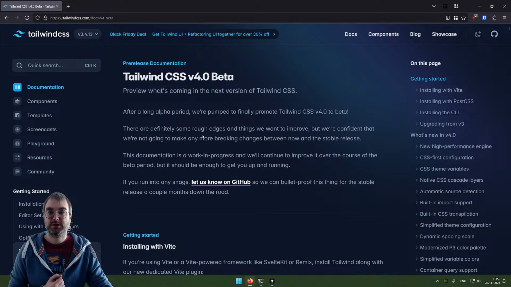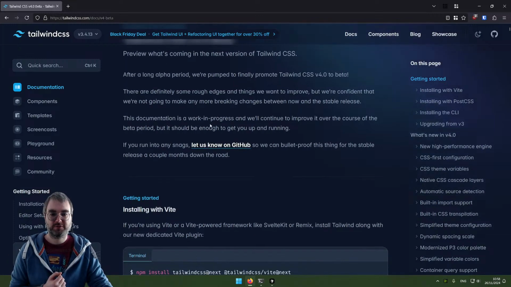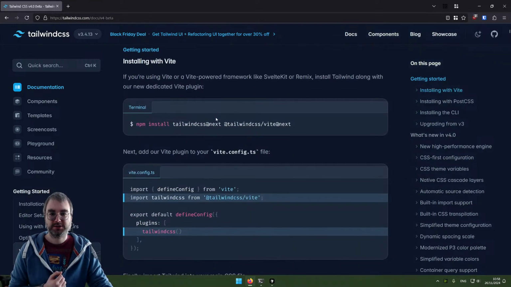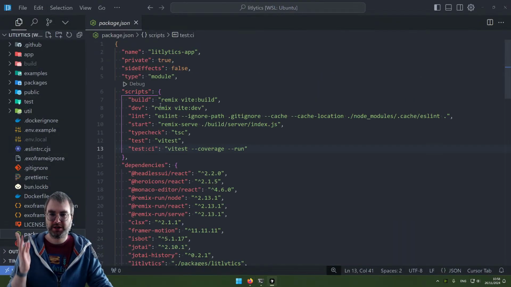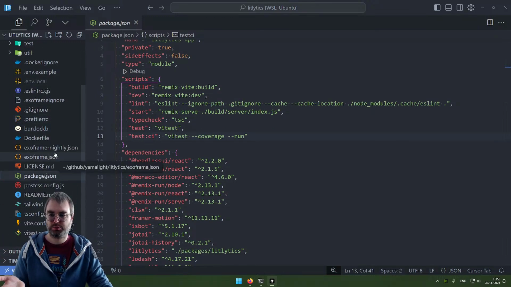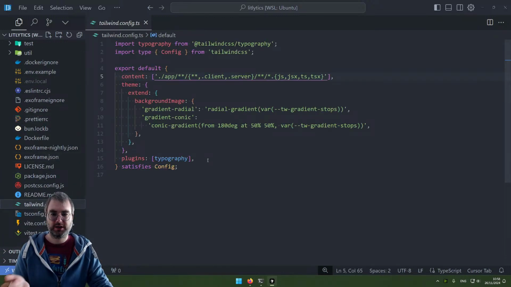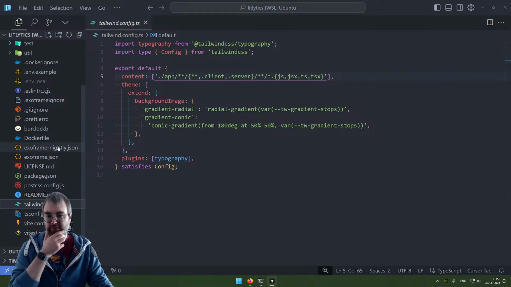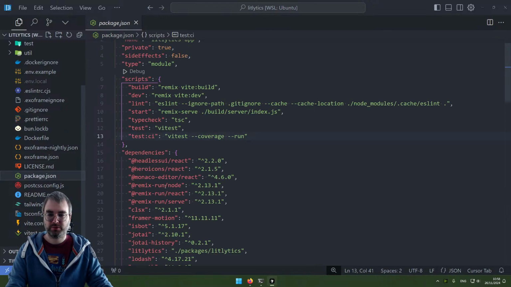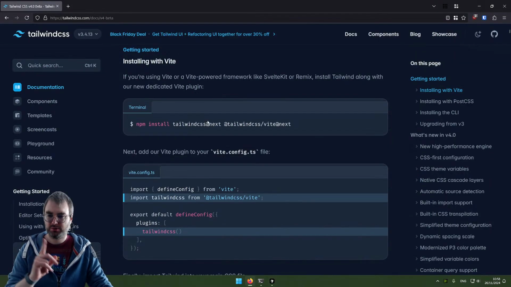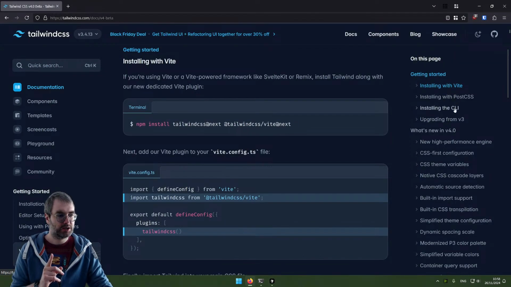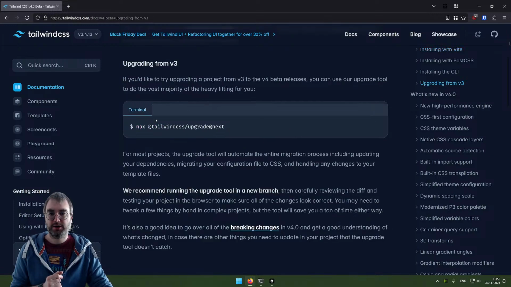So we got separate documentation for version 4 beta and installing with Vite. So I think we're basically, so Litlytics is Remix based, right? Remix uses Vite. So this should be, question is, how do I guess I will have to kill a bunch of things from here to make this work. So let me think for a second. So okay, let's start with step by step, right? A question, do they have a migration guide, is what upgrading from 3, there we go.